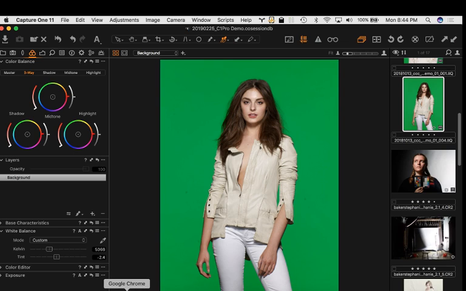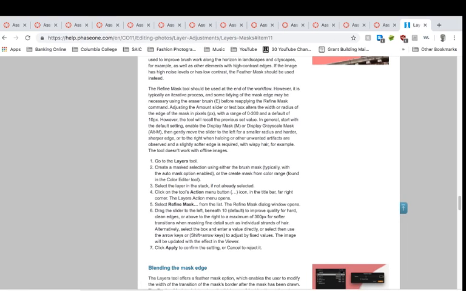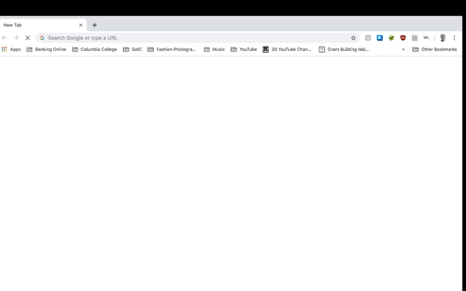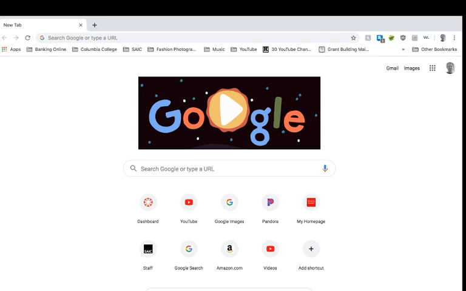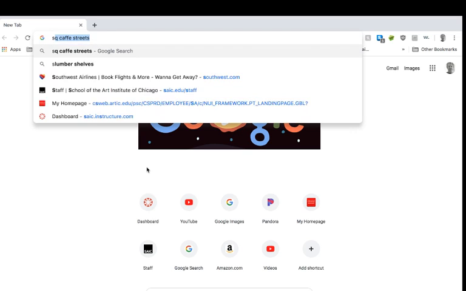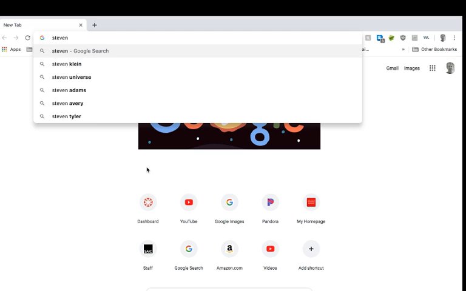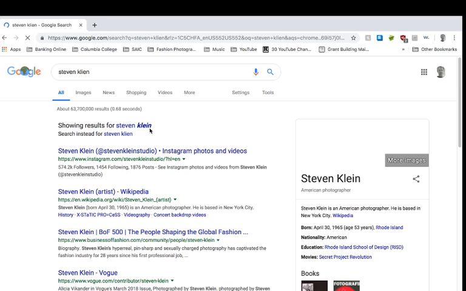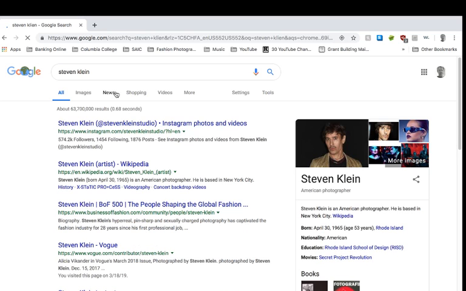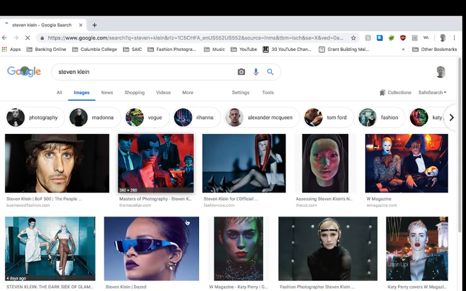Let's go out really quick. Everybody do this with me, please. Go launch a browser. Hit Command-N to bring up a new window. Do Stephen Klein. I don't know if it's VN or PH. You know, Corey? K-L-I-E-N. Or E-I-N. And then click on Images.